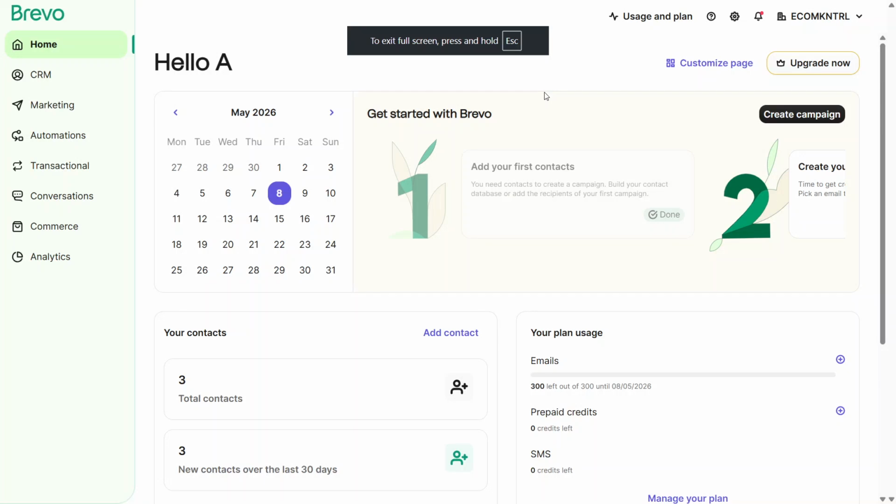In today's video, I'm going to teach you how to create automations with Brevo. By the end, you'll know how to set up a simple automated workflow, customize each step, and activate it so it runs on its own.